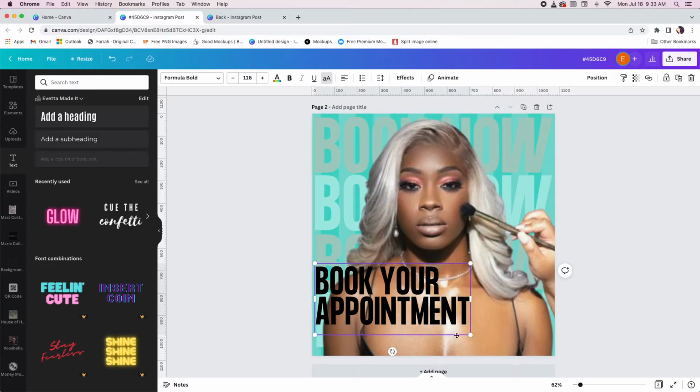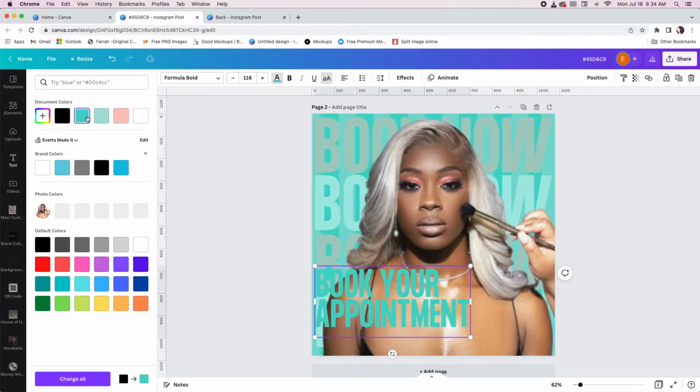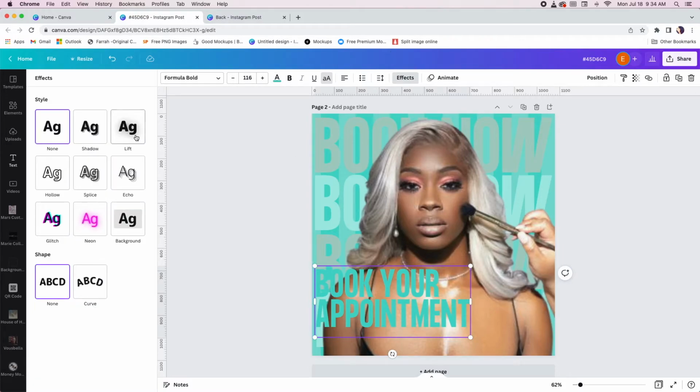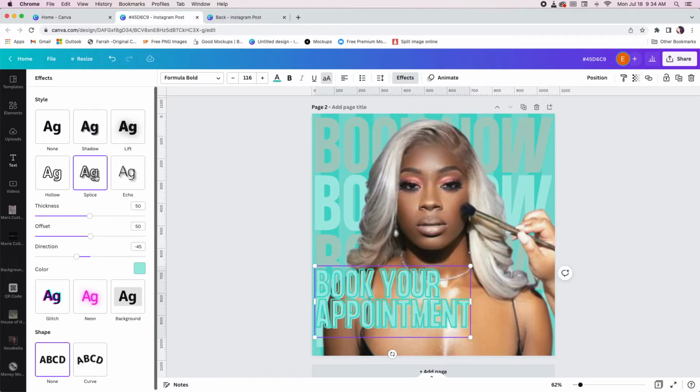All right. After that, I went ahead and changed the color. And I really wanted it to just be this, but of course you can't see it because it's literally the same color behind it. So what I did was go into effects and add a border around the letters.